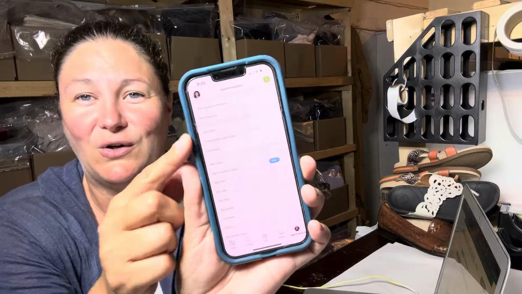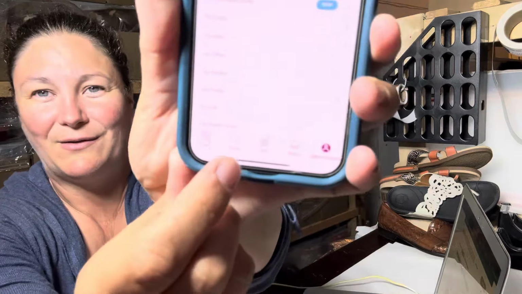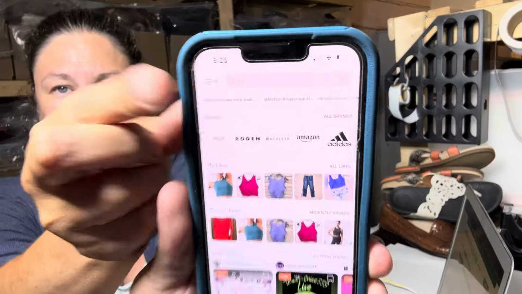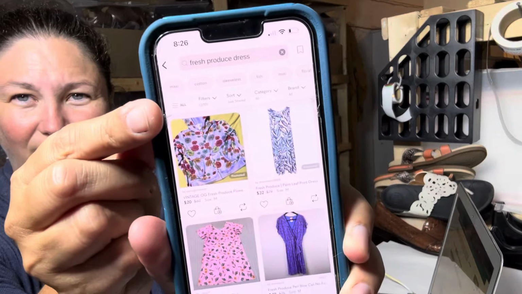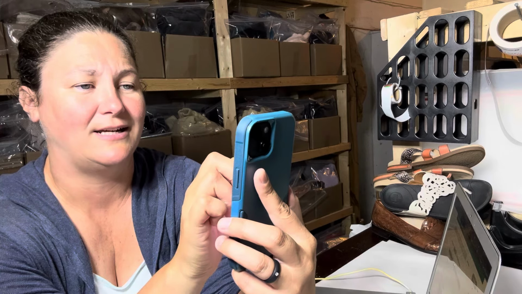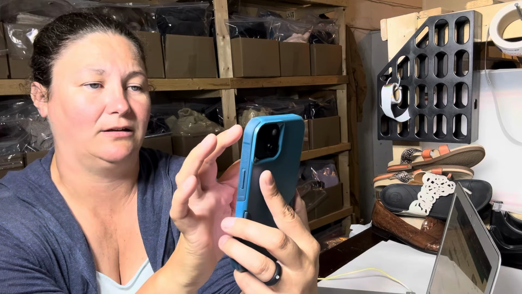So I'm just gonna go to the Poshmark app, I'm guessing here, and I'm gonna click down here on shop. And then up at the top, I'm just gonna search. So I'm just gonna search Fresh Produce dress up there in the search bar. And yeah, so here at the top, there's filters. So filters, sort, category, brand, size, color, price, shipping. Okay, condition. So condition might be good.